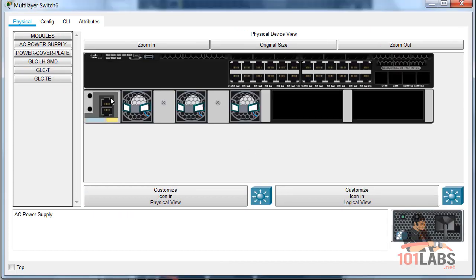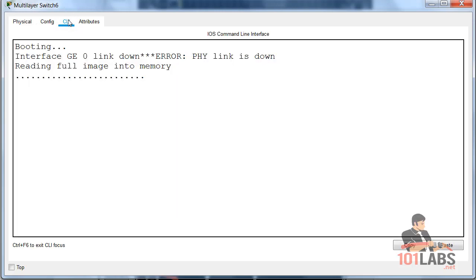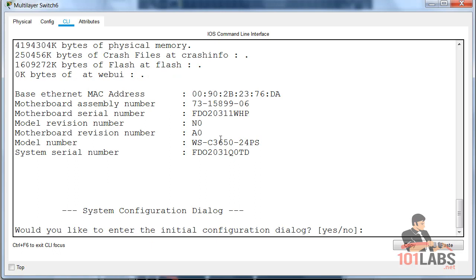Now the multi-layer switch is a bit different. So you can either click on here and drag, or I'll just drag this power supply here. So I've got one power supply in the green's on, another power supply in the green's on. This is booting at the moment. I'll just put in a no. You don't really need to do this part, but I just thought I'd show you.